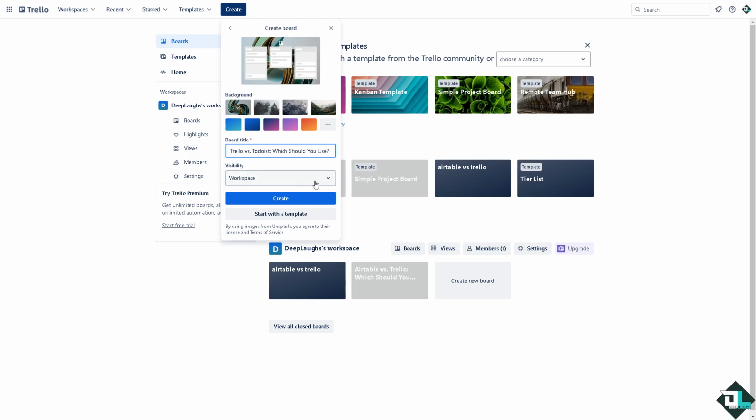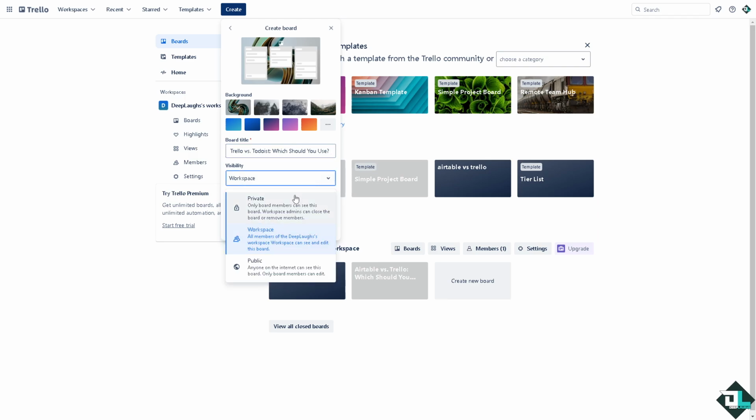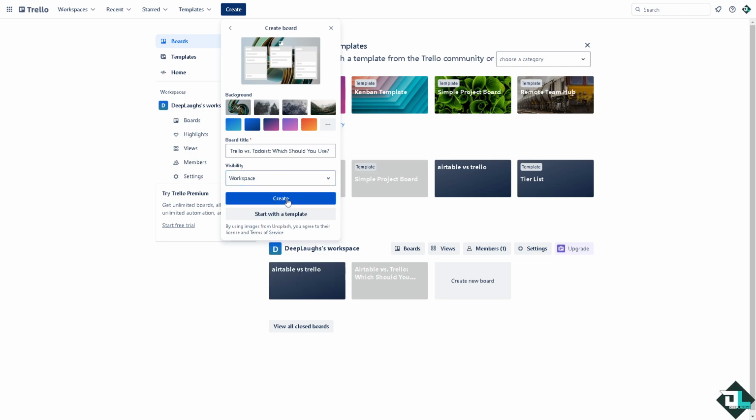You have the option for the visibility. Is it going to be for the workspace, so that all members of the D-Plats workspace can see and edit this board? You also have an option to make it public so anyone on the internet can access it. Or maybe if you want to test and experiment, you might want to click on private only. Depending on your comfort level, just click on create, or you can start with a template.